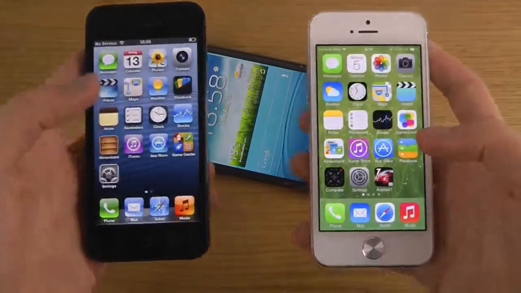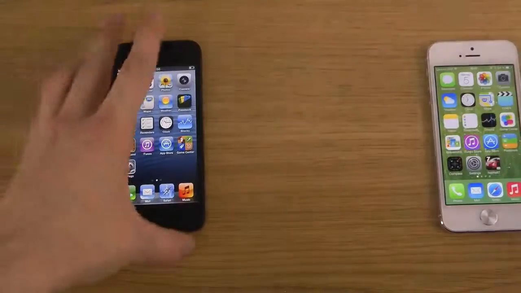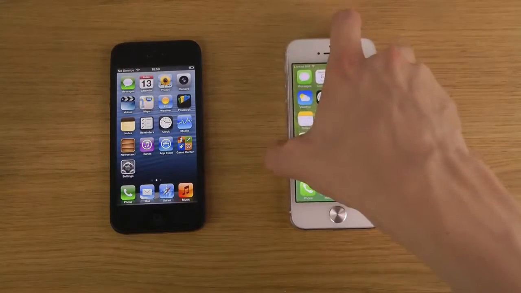So just a quick overview look there and the comparison between iOS 6 versus iOS 7's camera app.